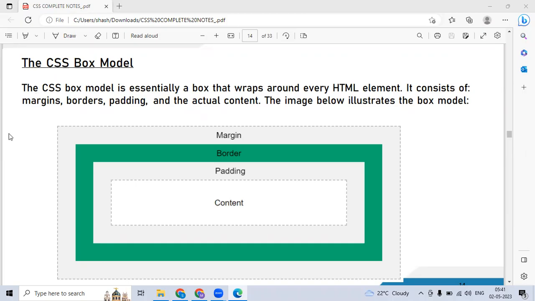You can see here, there will be content. Above the content, we will have padding. Above this padding, we have the border. Above this border, we have the margin. This is the way. Let's check with one example.